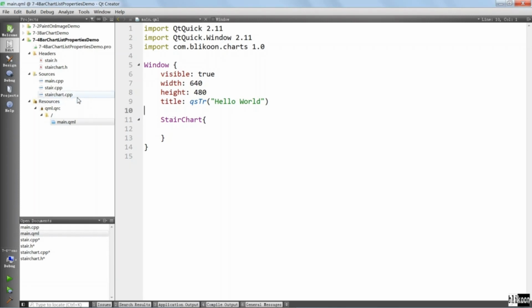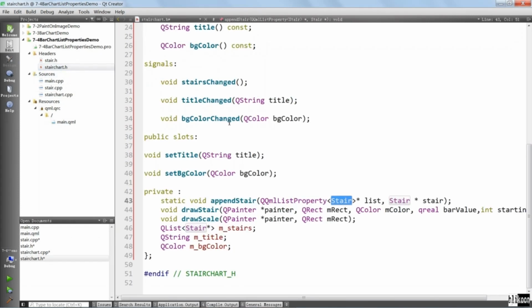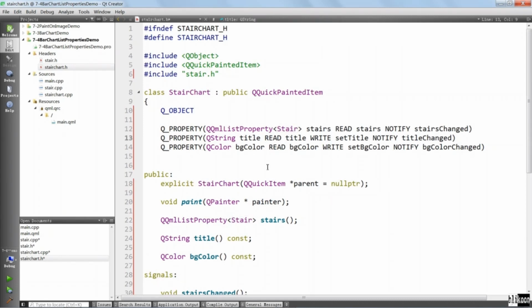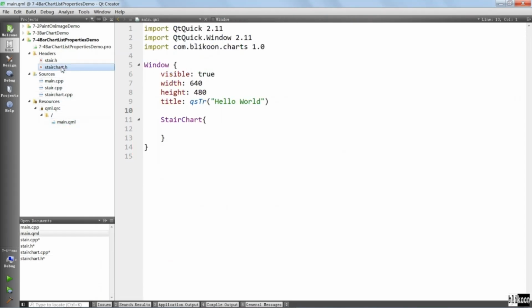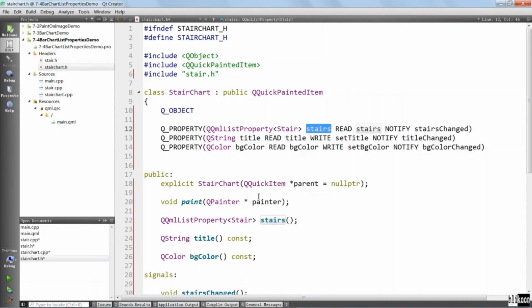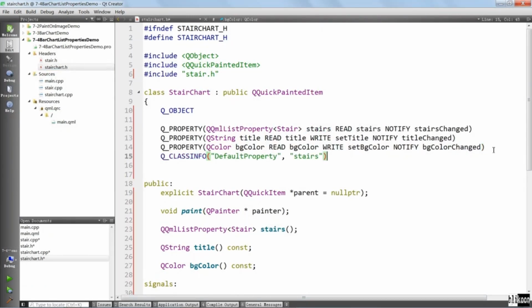Now we should really have everything in place. The only remaining thing is to provide a default property so that we don't need to specify the stairs property when we put stair objects in our QML file here. Let's go to the header here again and put in our class info macro to specify that this property here is going to be our default property. Now we have all the properties that we need for this to work.